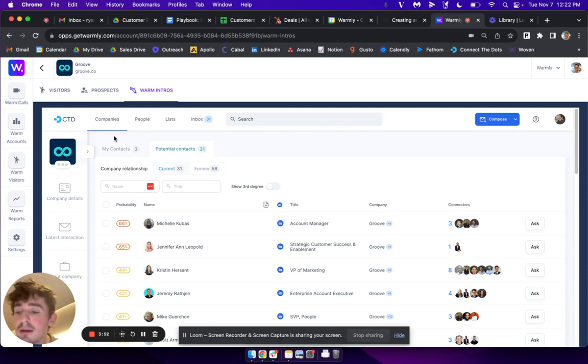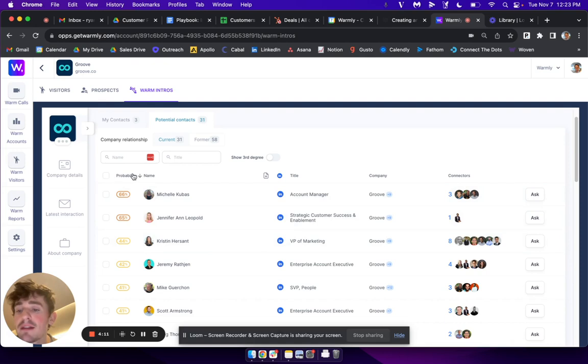Once you do, and once you get all your team members onto this, the more team members that you have, the better, because this is going to be network-based. You're going to be signed in, and you're going to see something like this. So for the company groove.co, a really important tab here is the potential contacts tab. What this is doing is letting us know the probability that we could get in touch via a warm channel with these people that work at Groove.